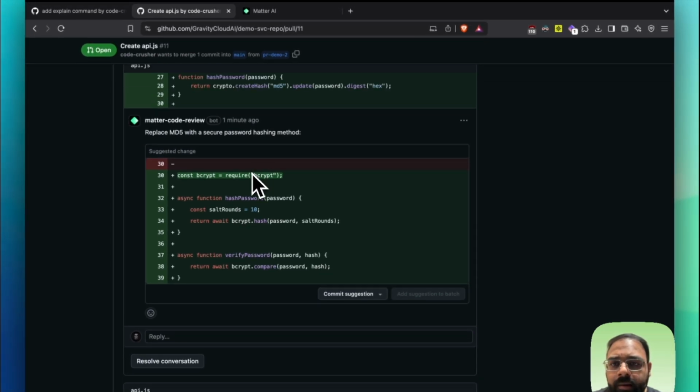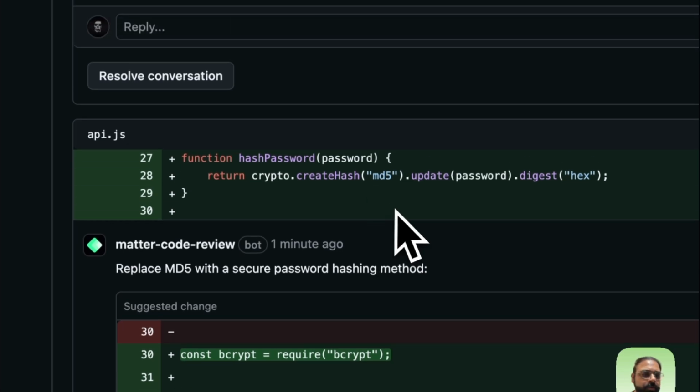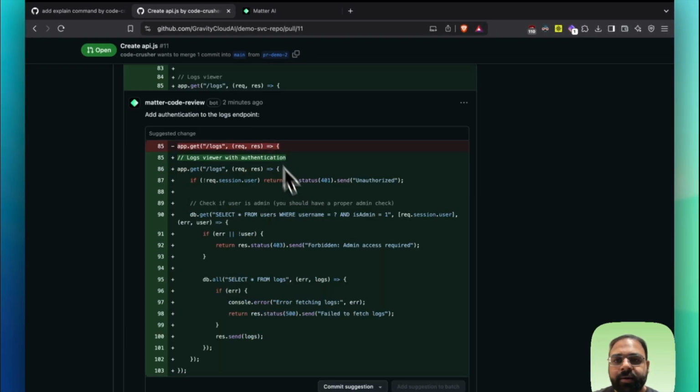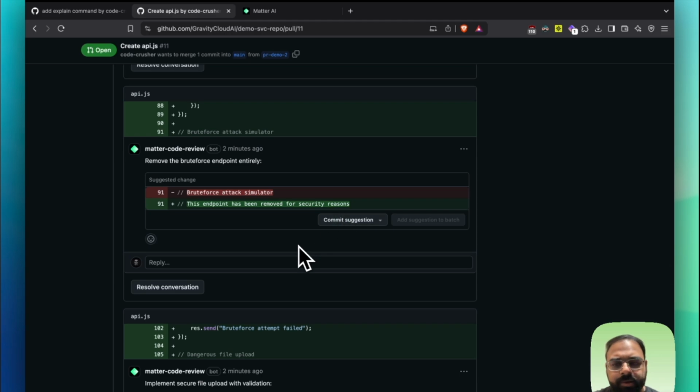So for example, to replace MD5, it's recommending to use bcrypt instead of the normal crypto create hash functions. And similarly, there are multiple examples where it identifies how to fix these issues. And with a simple commit suggestion, code change, you can do it. So obviously, you can either commit from here or make a change at your end.